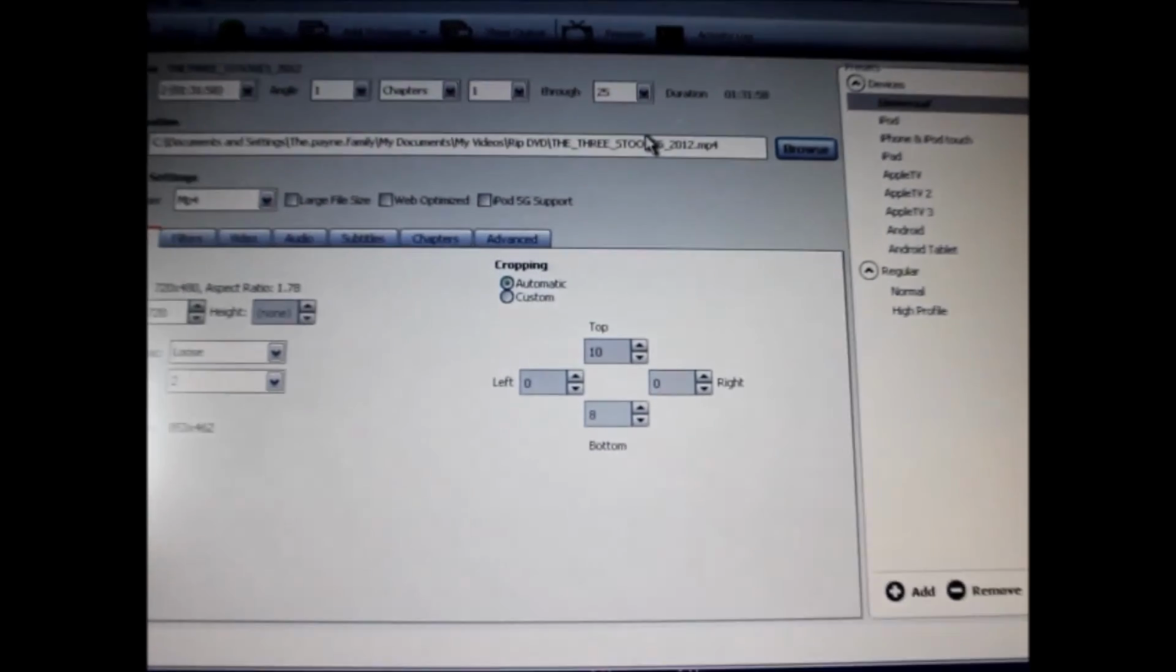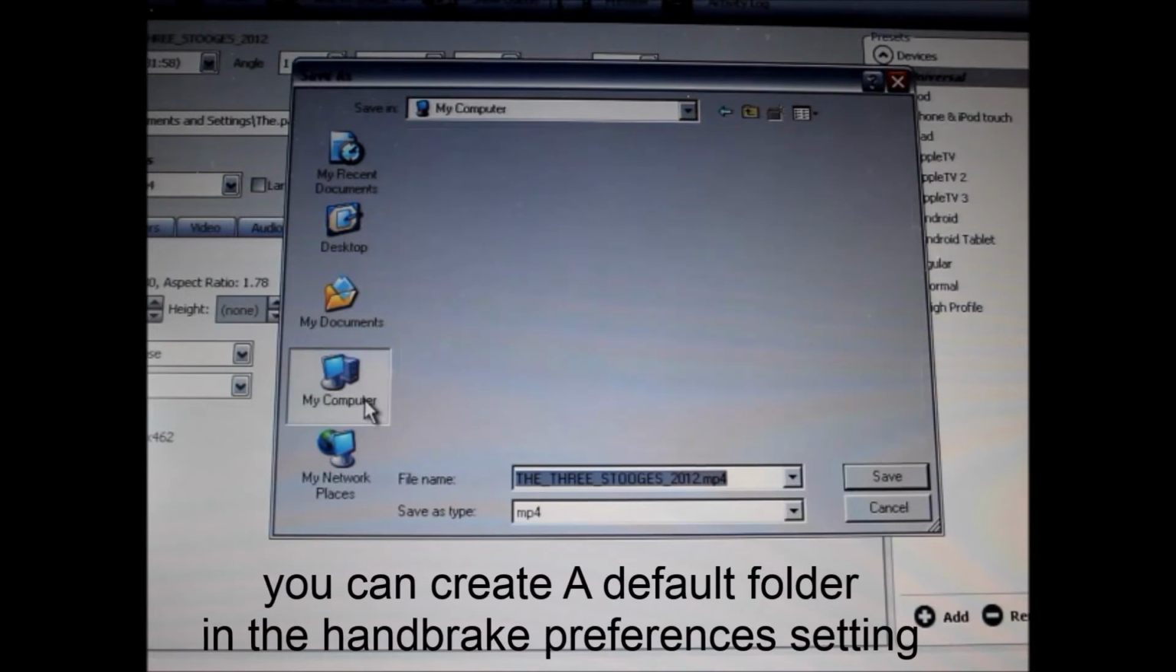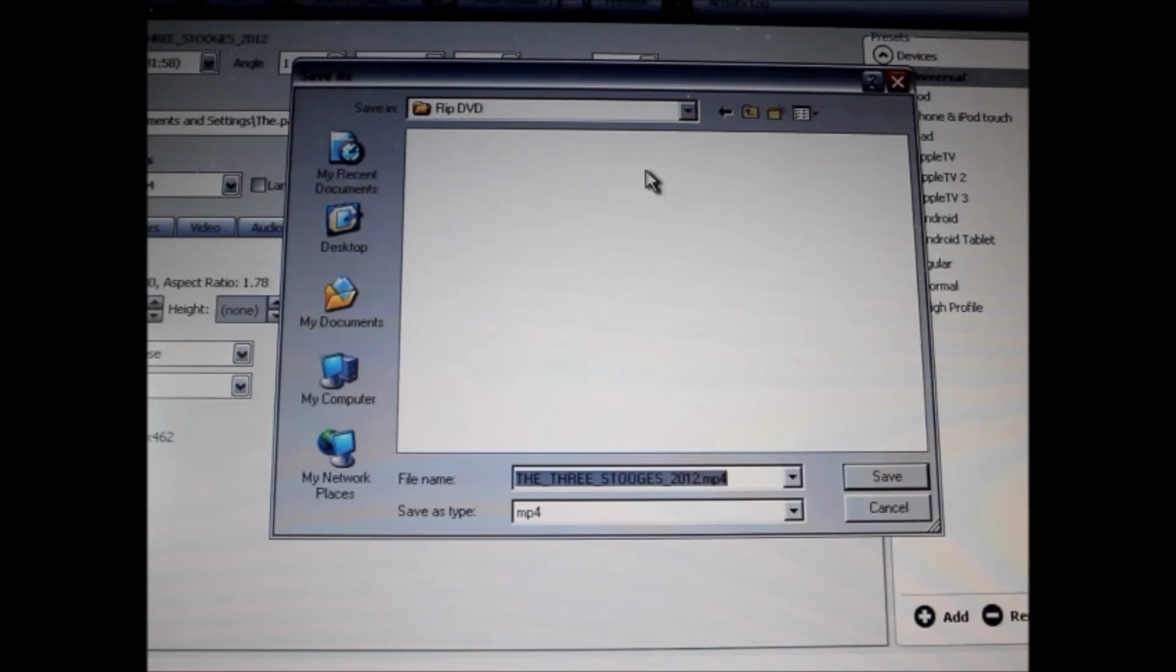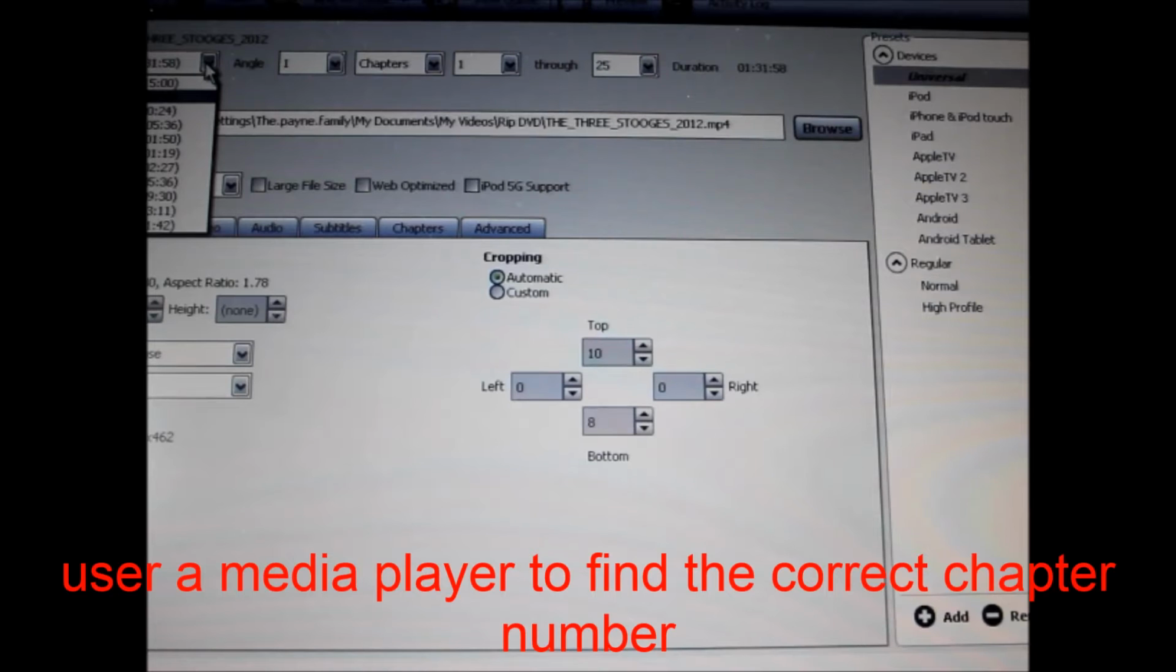Nice thing is, if we go back again to browse, we can put in multiple locations, so we can save onto these removable drives. You can put it on the SD, any option you want. But the default folder I have set up is RIP DVDs, so you can tell it to go somewhere else, as you can see. So once you have that location saved, do make sure you have the correct chapter with that too.